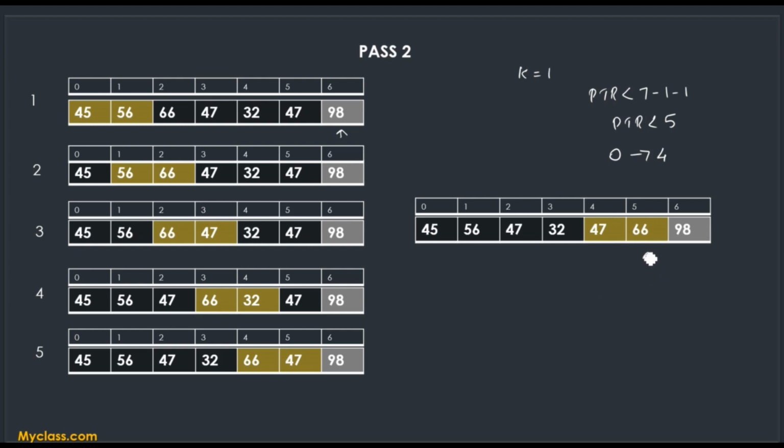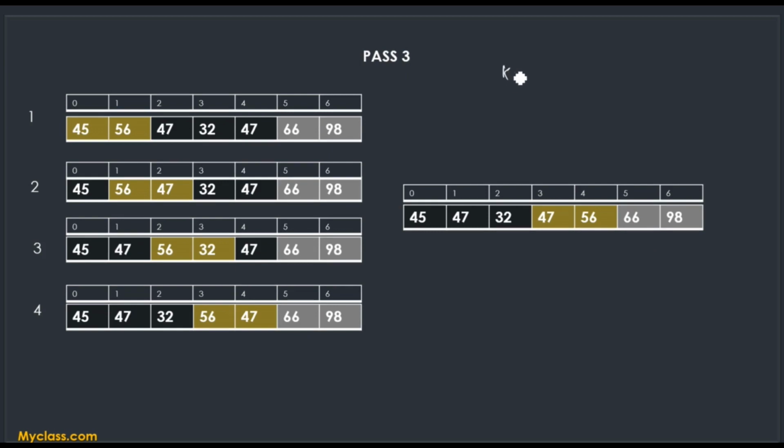Okay, so that is pass 2. In pass 3, pass 3 means the value of k is 2. So the inner loop is working up to 7 minus 2 minus 1, that is PTR less than 7 minus 3, 4. So our inner loop is working 4 times. We compare this first pair and there is no need of swapping. Here we compare this, so swapping is required.